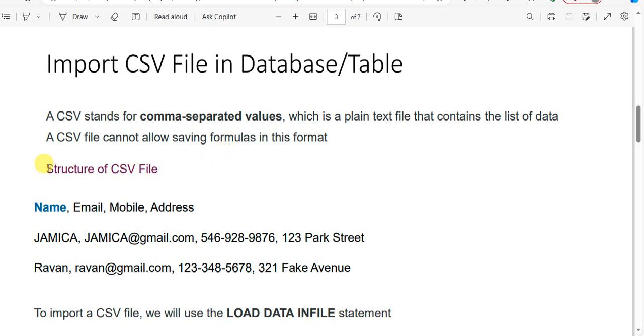Okay, now we'll see how to create a CSV file. There will be a structure of the CSV file we'll use here. There will be attributes: name, email, mobile, address, with comma separation. If you are giving data, you press the enter key. In the second line we will use different kinds of data, and like that you can give more rows. Now, what is our task today? We'll see how to import a CSV file into the database.